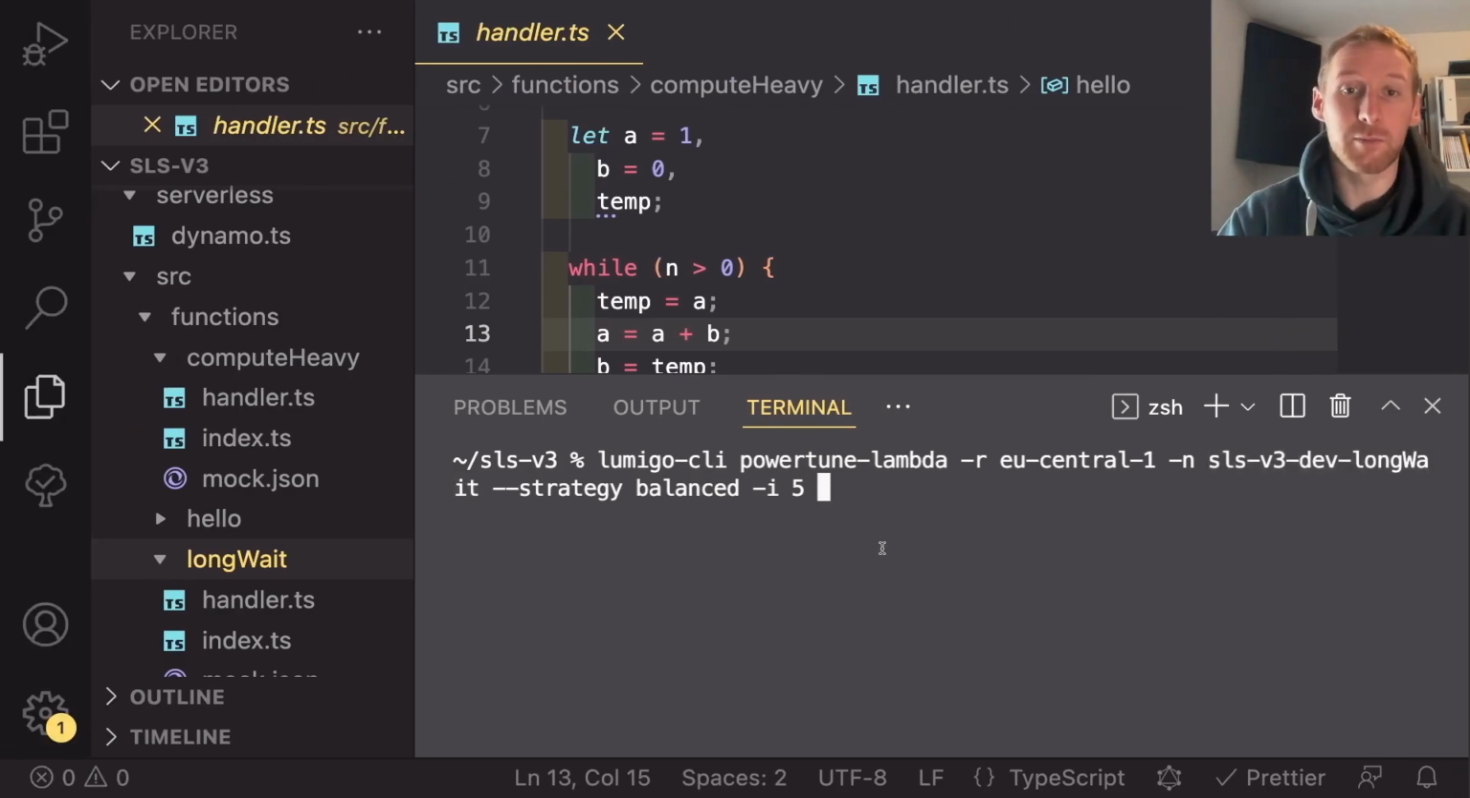We just need to make sure that the whole function name as it's shown here is used in this command. Now you can set the strategy, and in this case I'm going to set it to balanced, which means it works out a good compromise between speed and cost. And the final thing is -i 5, and that is how many times you want to run the test for each different memory configuration.